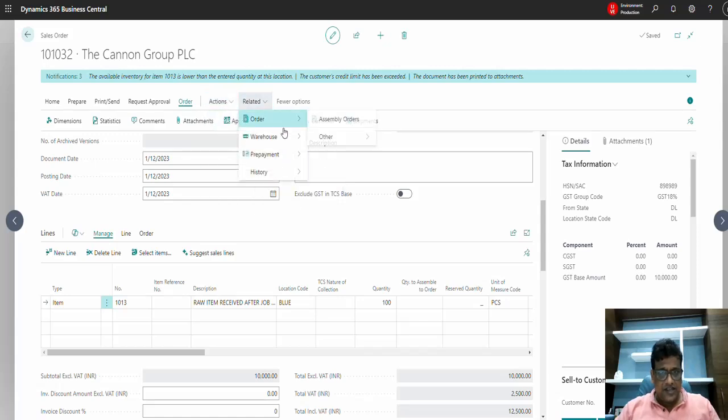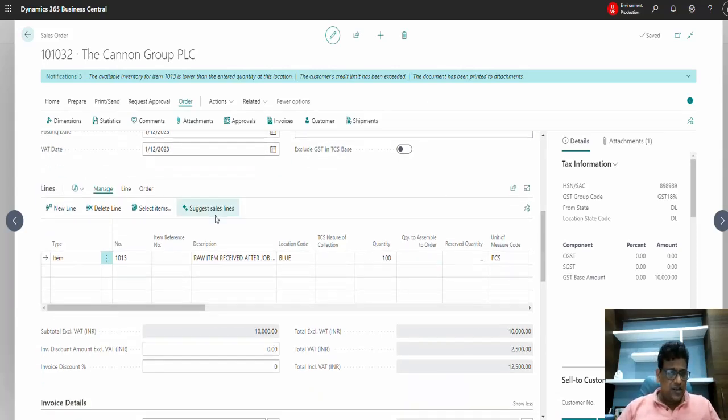Other things that I can see is prepayment. I can see the history and everything. Well, that clears up the header part of it. Let's go to the line part of it. I can see a new line, delete, select lines and other things. Suggest sales line. Now, this is a Copilot feature that has come in.